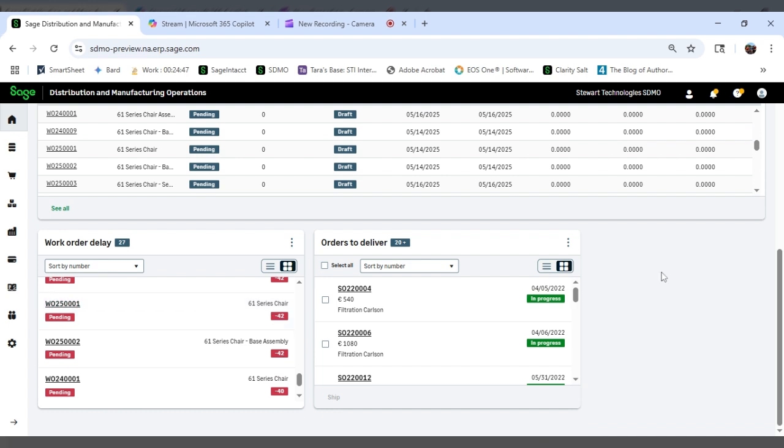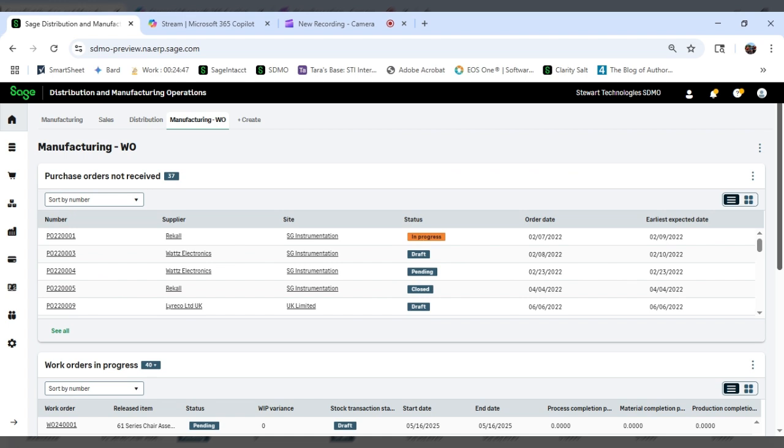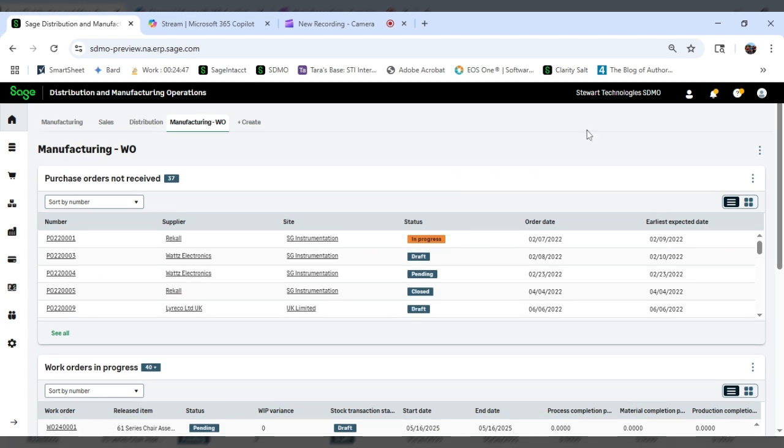So as you can see with the SDMO dashboard, it's very powerful in terms of managing different aspects. Notice I'm not running any reports. I'm simply viewing the data and scrolling and drilling as needed. So this is really the power of SDMO and how it can help streamline things.